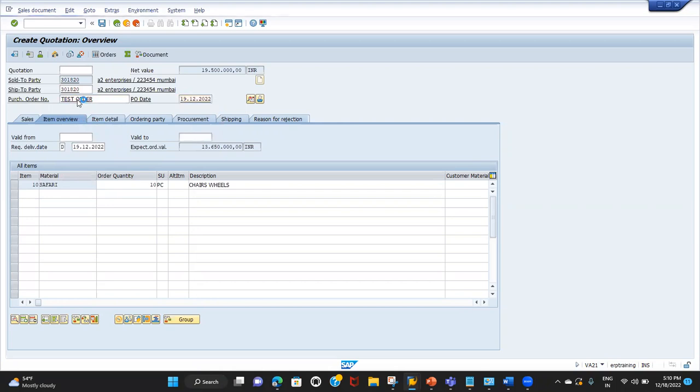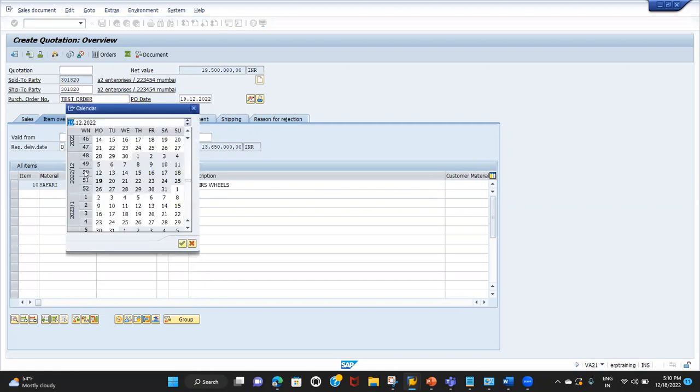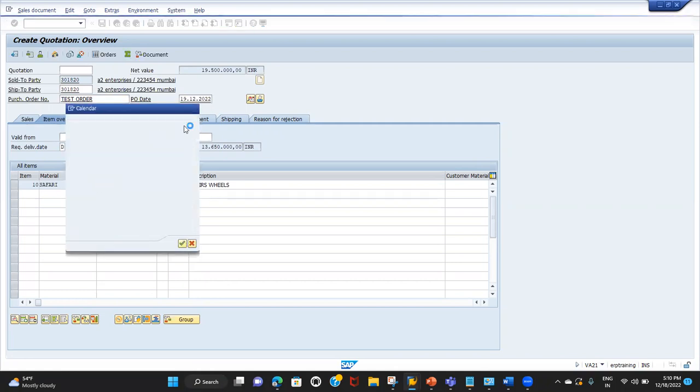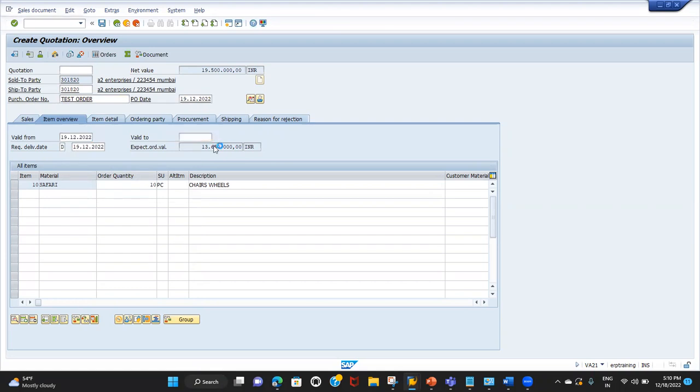As I said before, a quotation is a legal agreement between the company and the customer, so it is recommended to have validity periods. Valid from today, you can say valid till one month.